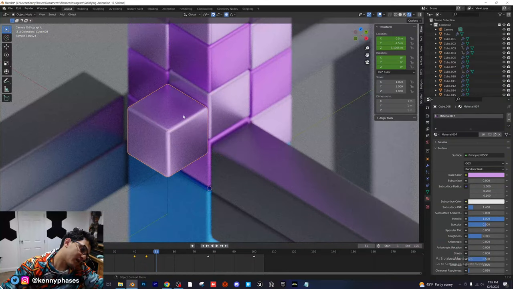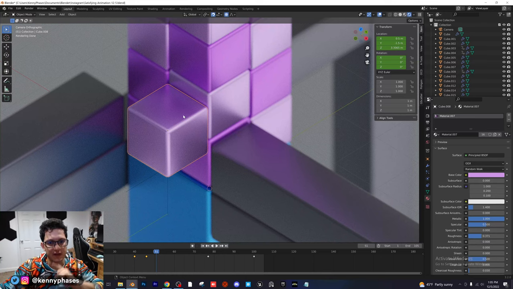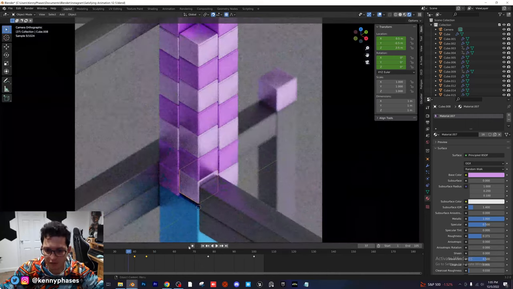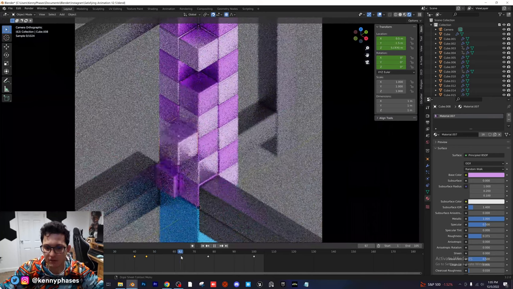Settings in Render. Have you changed your color management settings in render properties? Yes, I have. It's Filmic and I think medium contrast. I'll double check it after this. And we can do post. We can do compositing too. Let me just see something.